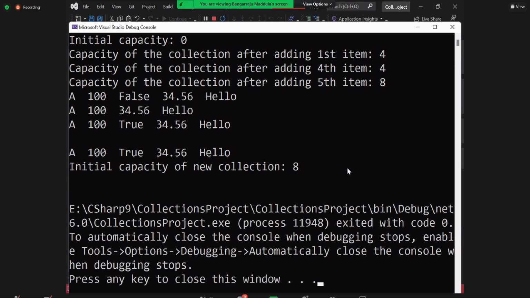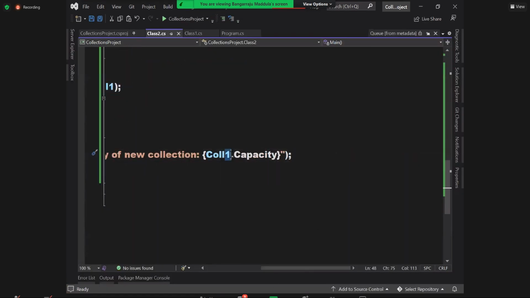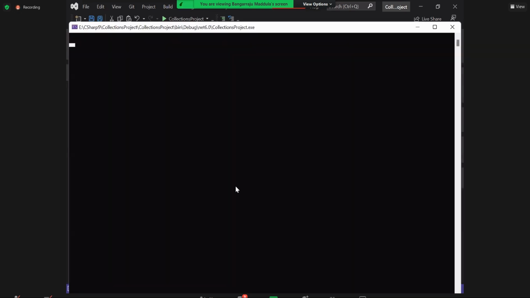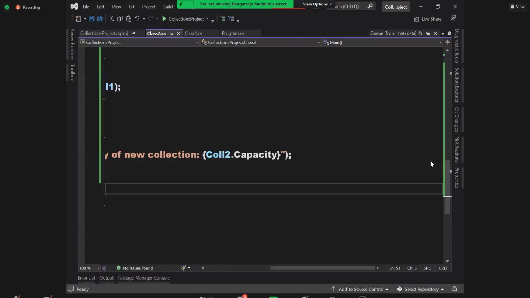Sorry, I did not change the code there. I copy pasted the statement. So call 1 is there, not call 1, call 2. Check it out. So the capacity is 5. And if you try to add a new element now, this 5 will become 10.